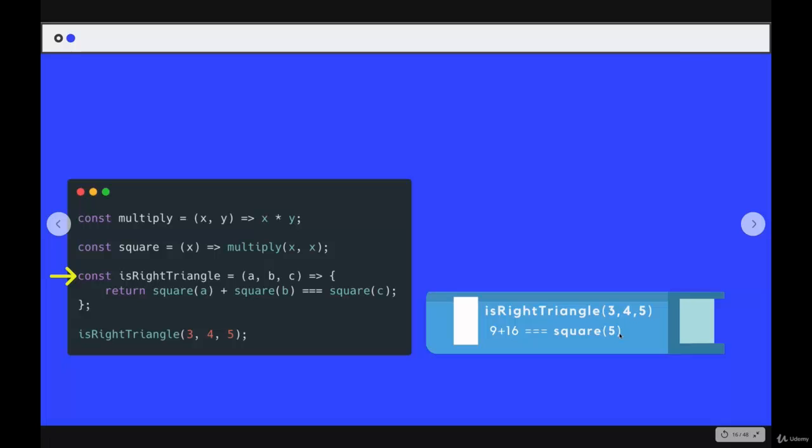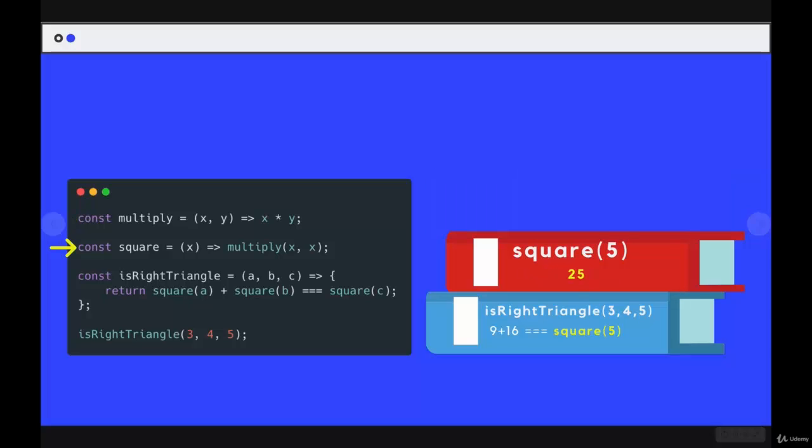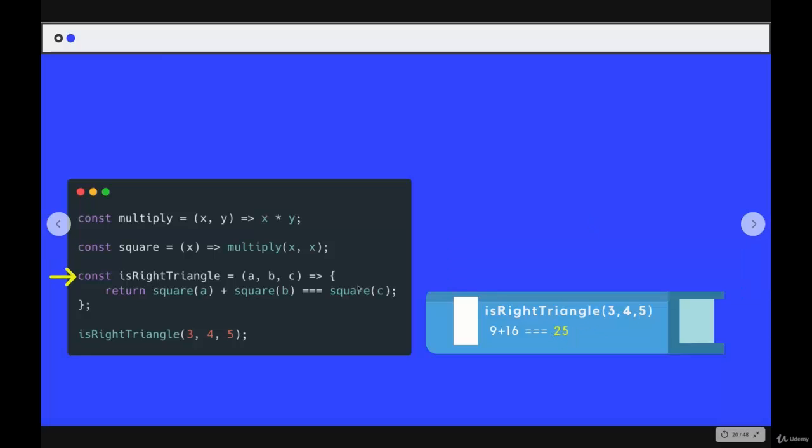So square of 5 is added to the call stack. That doesn't return a value yet. It has to figure out what multiply of 5, 5 is. So that is the next function call added to the call stack. That returns 25, which means that square now has a value, so both of those are popped off. And then we end up with 25 here.